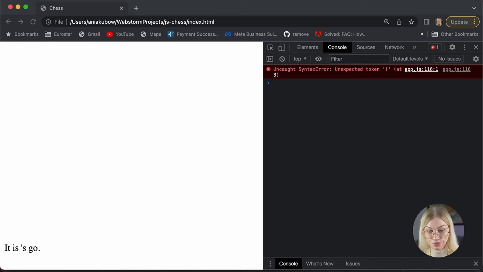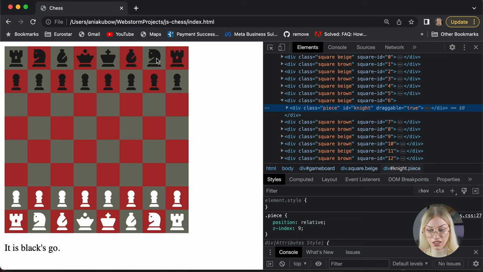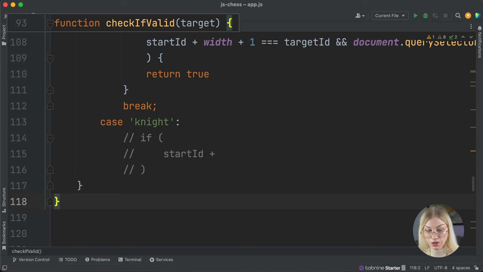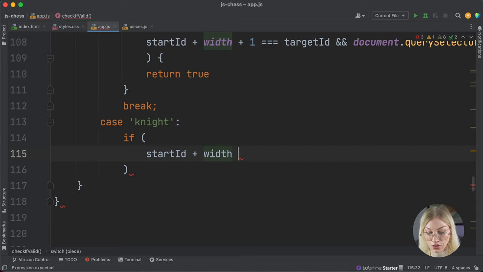If we are here, what ID is this? This is ID 6. So we're going to have to add 1 to the width, width multiplied by 2 to be here, and then minus 1. So let's do it. I'm going to do start ID plus width multiply 2 minus 1. So that is a valid move.